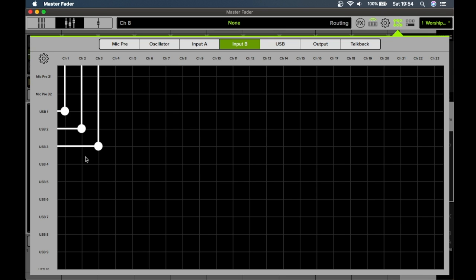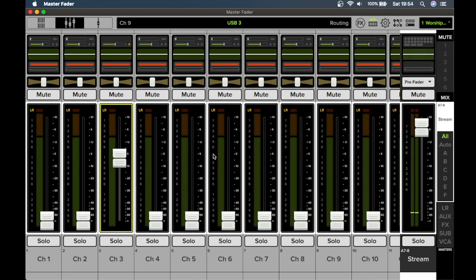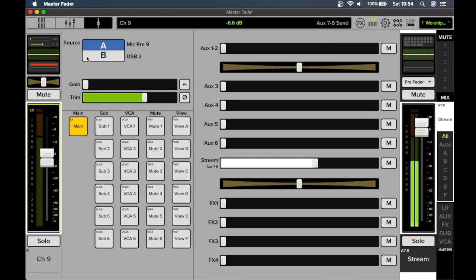If I choose that I want USB 3 to go to channel 9, for example, I can send it to channel 9, and then on here, when I look at channel 9, you can already see USB 3. So before I even flick that button, Master Fader is already telling me that you've assigned the input for this channel to come from USB 3, and we've chosen USB 3 from the mixer.